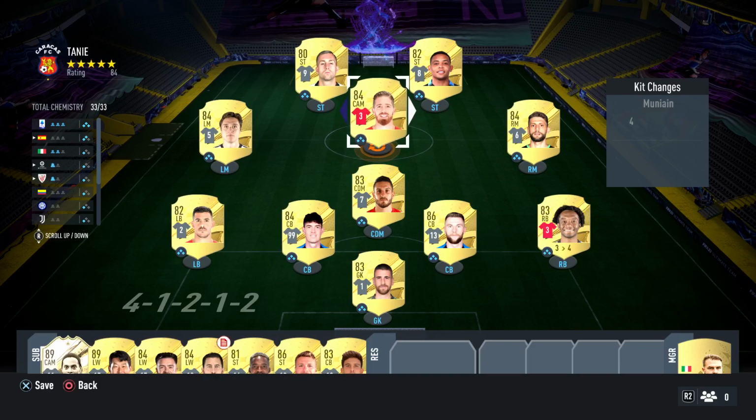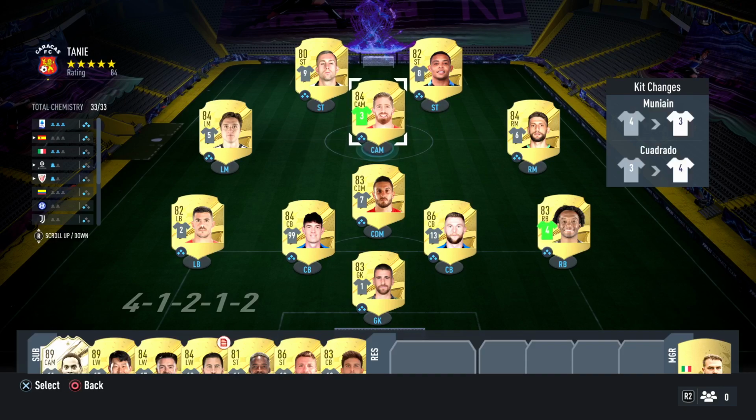Of course, when you change it and you get the red shirt, it means that this number is taken, and if you are going to confirm with this number, so currently Munyain is on the 4, and when I'm going to switch to, for example, number 3, it will be replaced from Cuadrado, and Cuadrado will have 4. Take a look. As you can see, it's like overdrive.